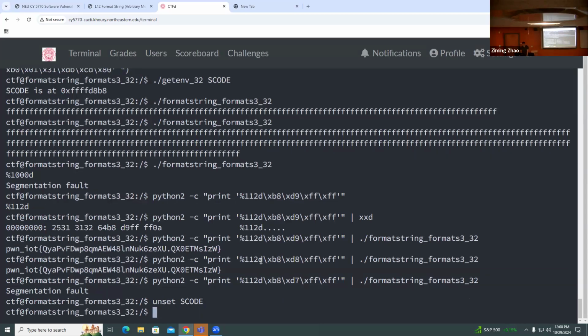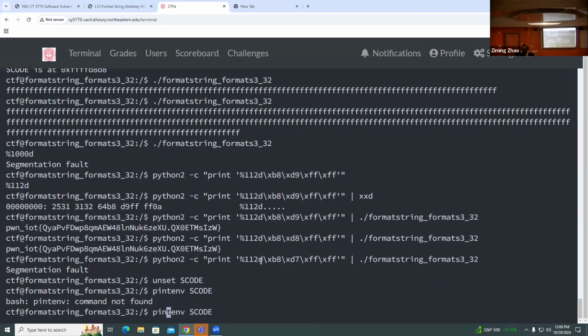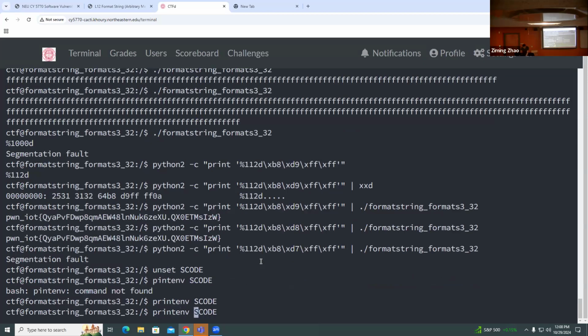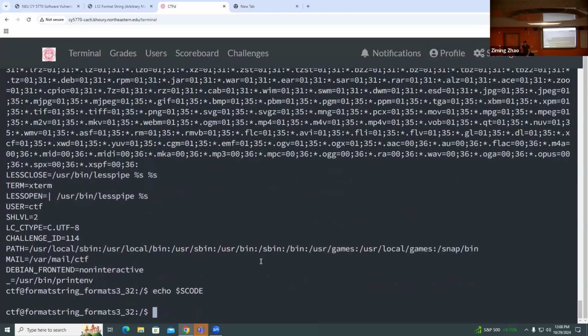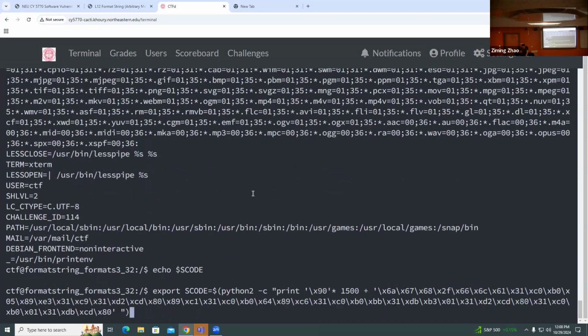So first I unset S code. So right now we do not have the share code. We do not have this S code environment variable now. Yeah, we don't have it. So it's not on the stack. Now we have to put the share code in our address space. So let's see.